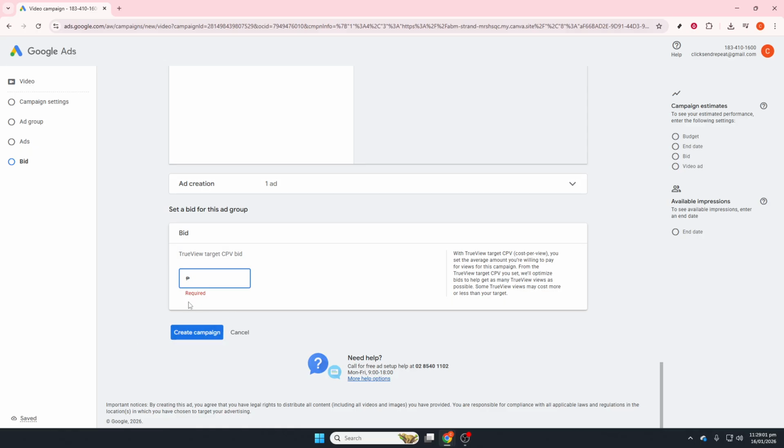Make sure your hook lands in the first few seconds. Finally, review every setting, fix any warnings, and click Publish Campaign. Your promotion will go live after a quick review, and you can optimize from there as data comes in.